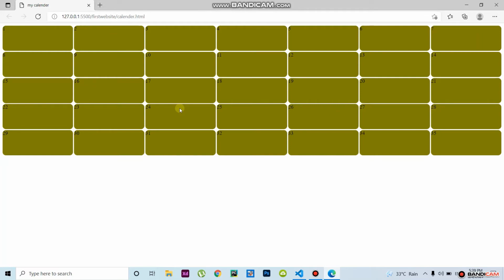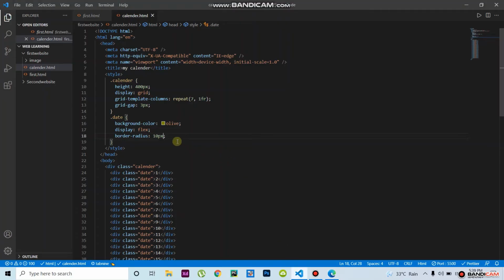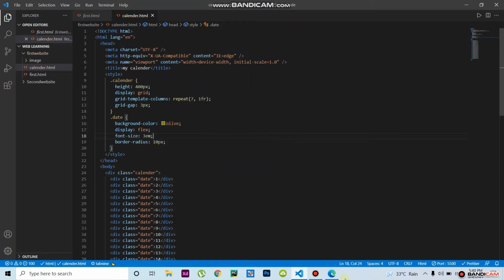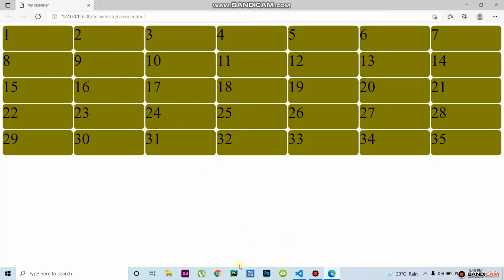Okay, then the number will go to the middle point. So how to put the number here? Before that, I put also the font size, because the number is very small. Font size here 3em. Okay, then I go to the website, I got like that.